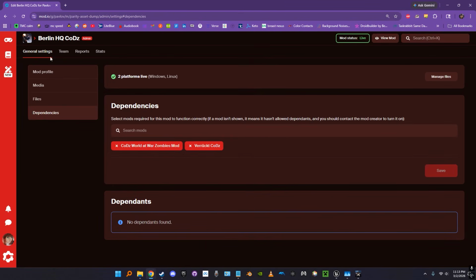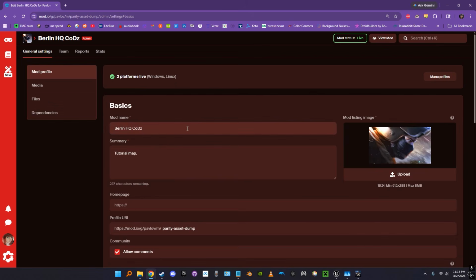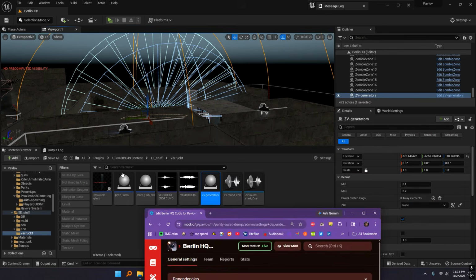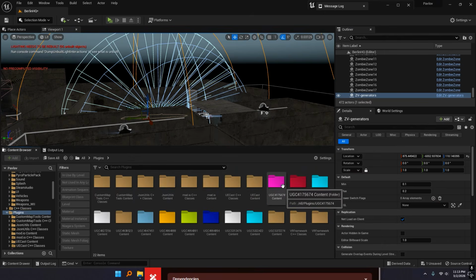So I got that saved. And then, so if you add World at War Zombies mod as a dependency, it'll load the other UGCs, the asset dump UGCs as well. So it'll add all 4 of the folders that we started off with. So that's my test map, or no, it won't add this one. That's just a test map. It'll add, here's the particle pack, here's the mod kit, and then here's the actual asset dump. So you want those.